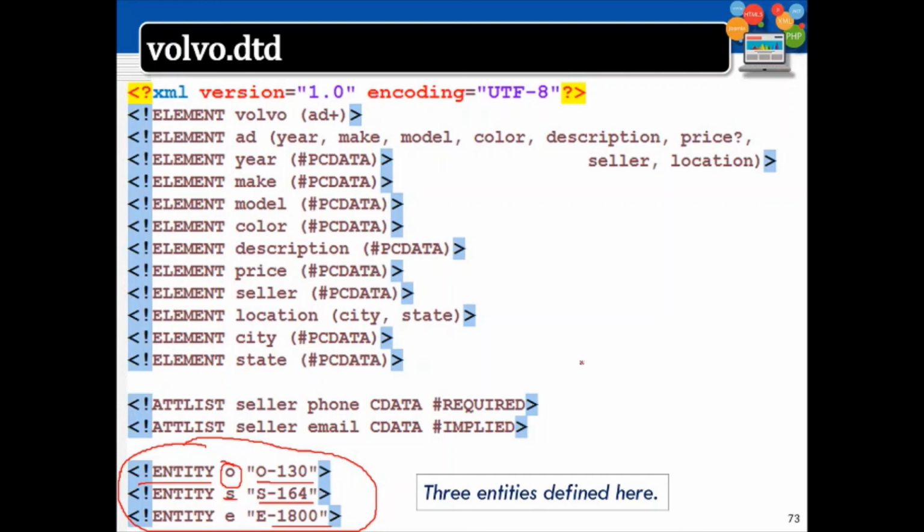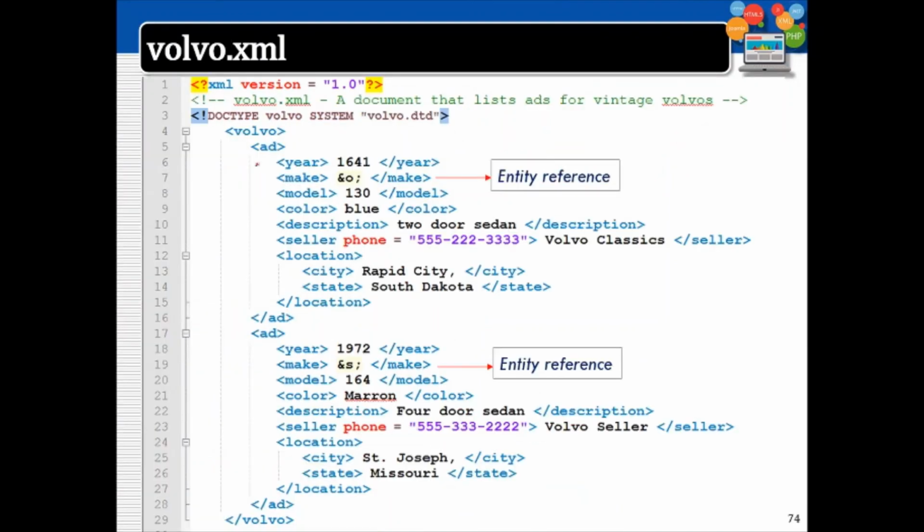We'll see how it is being used and what is the difference. Now there is no percentage symbol, so this is a general entity, which is to be used in an XML file. So this is my XML file. You can see the entity references here. For make I am just referencing ampersand O semicolon. Here for make I am referencing ampersand S semicolon. So you'll see what the output is.